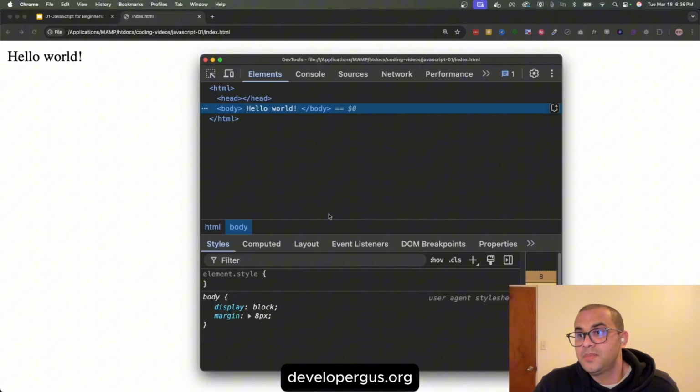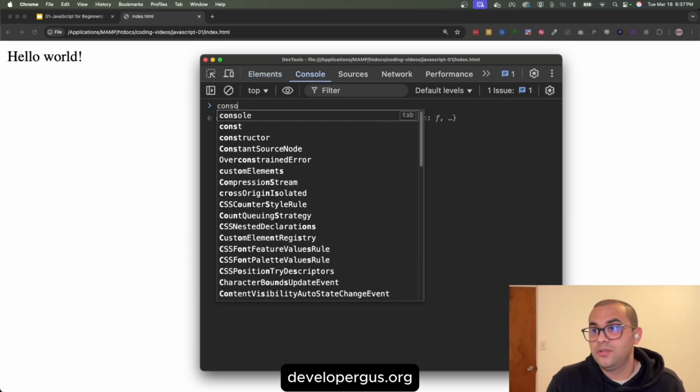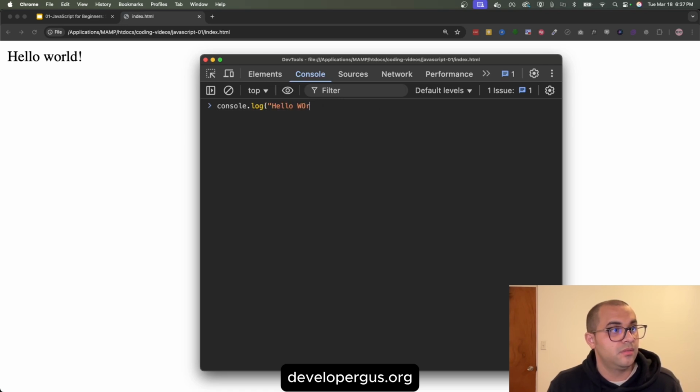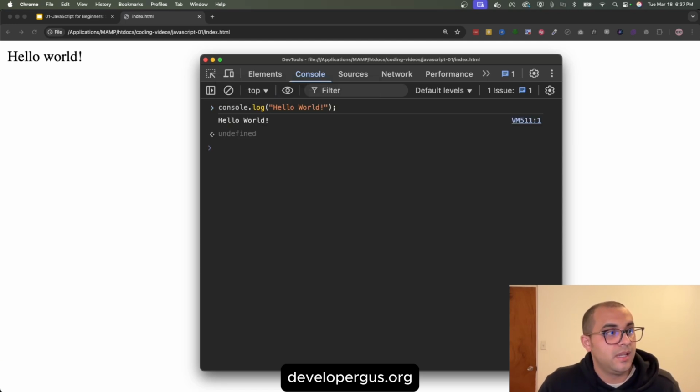So I'm going to open the inspector tools again, go over to the console tab. I'm going to write console.log("Hello world!"); click enter, and the output is hello world inside of the console tab.